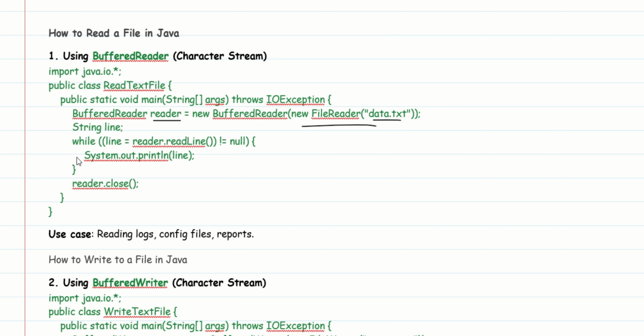and iterate over it. Before iterating, make sure that it has some value. So if it is not null, then print the line. Once it is done, close the BufferedReader object. This can be utilized for reading logs, files, config files, or reports.